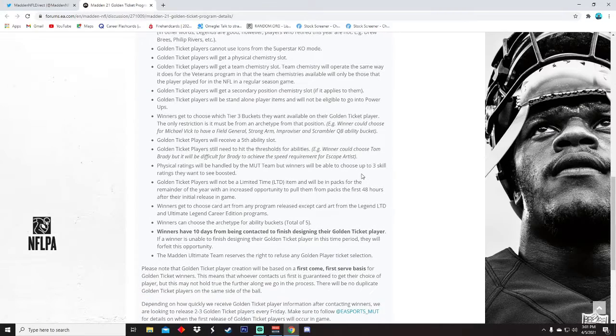They get a fifth ability, but all it means is more AP. Golden ticket players still need to hit their thresholds for abilities. A winner could choose Tom Brady, but it'll be difficult for Brady to achieve the speed requirement for escape artists. Exactly. So they still need to get a certain amount of stats for everything. They don't just get every ability in the game. They need to have a certain ability requirement to get certain X factors. Brady, just because he's a golden ticket, is not going to mean that he gets escape artists.